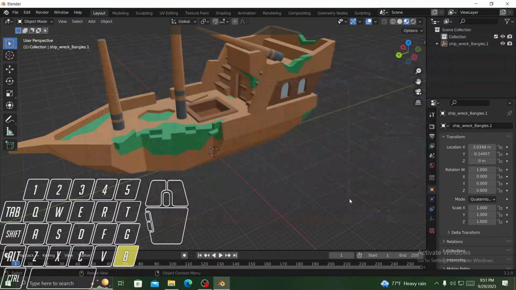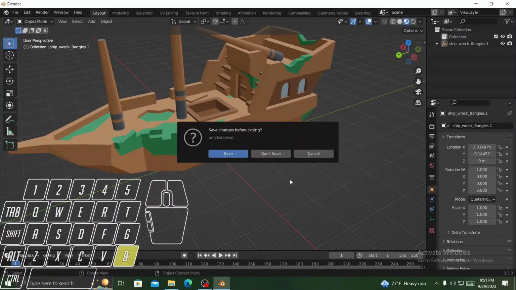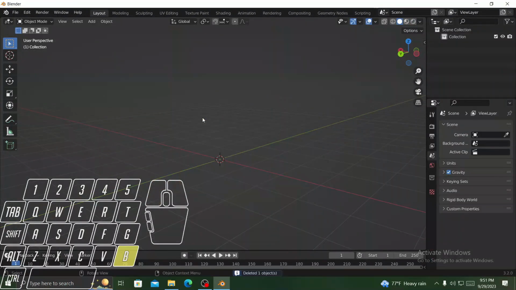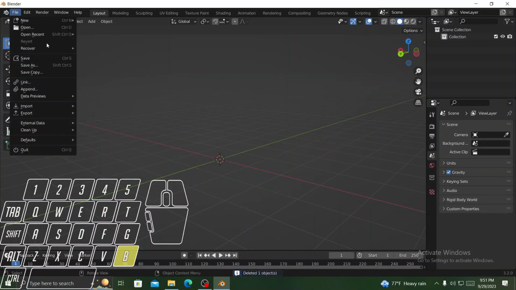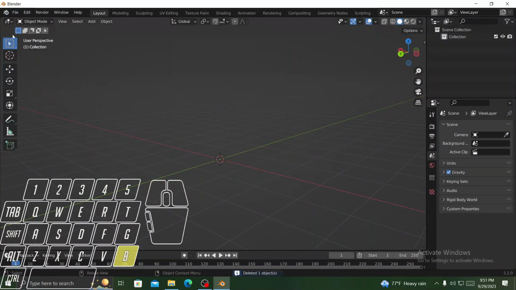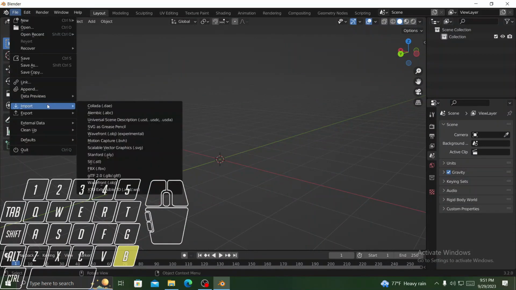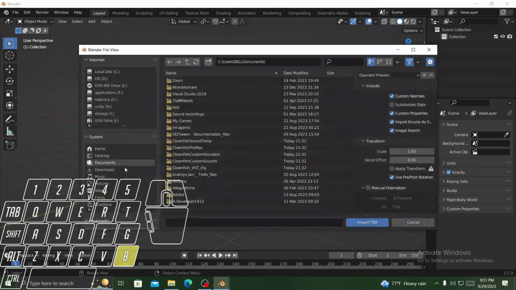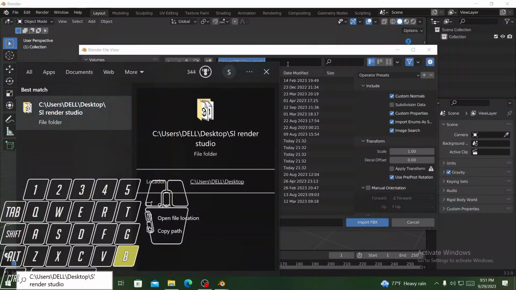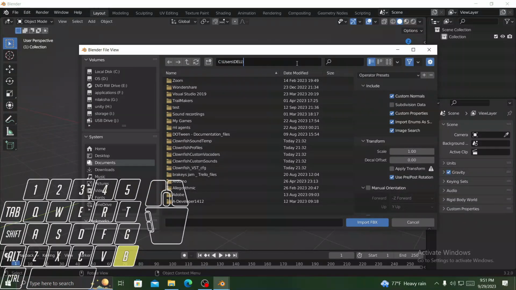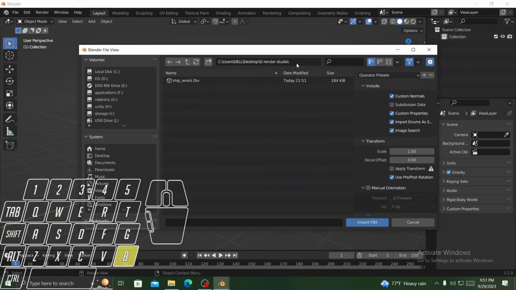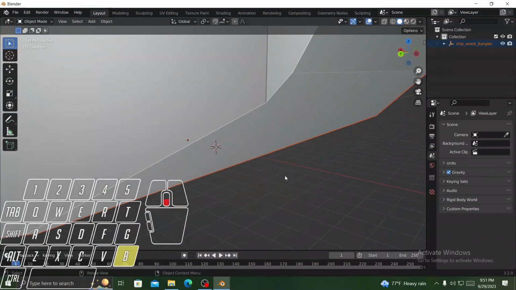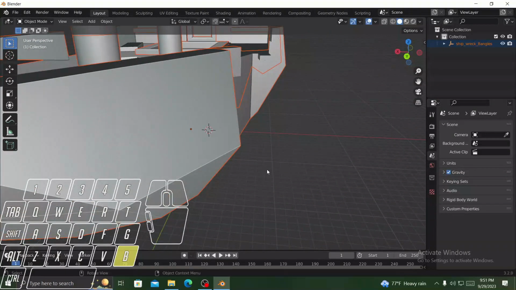I'm going to replace that. When we try to import that FBX file again, we don't get that error we had last time.